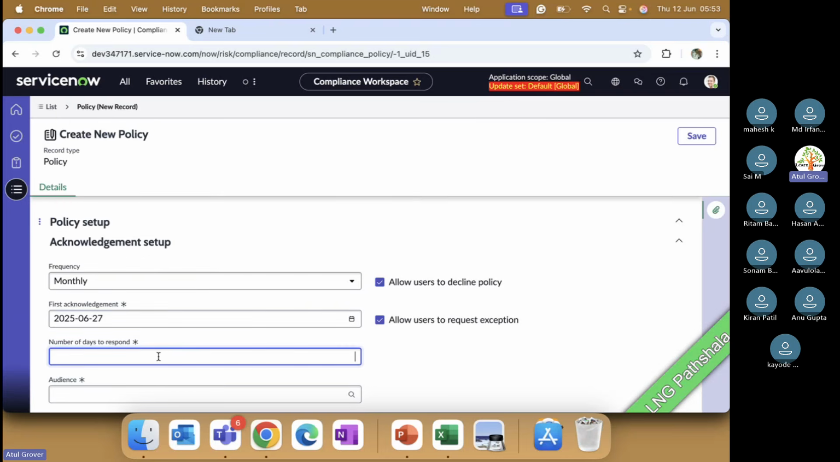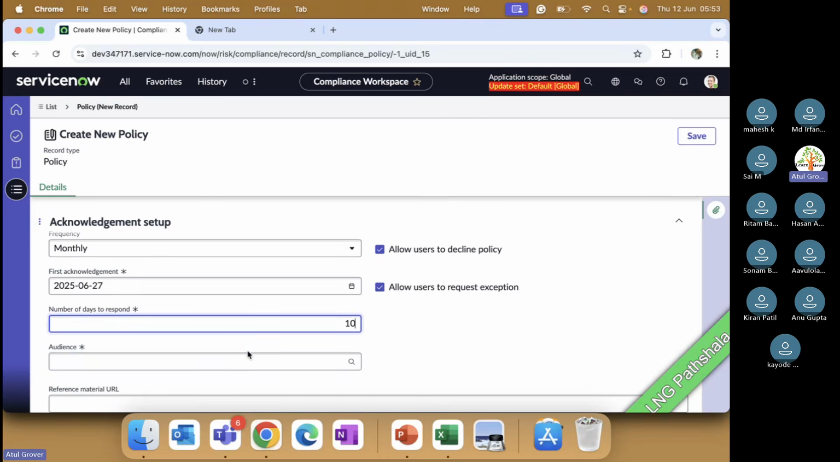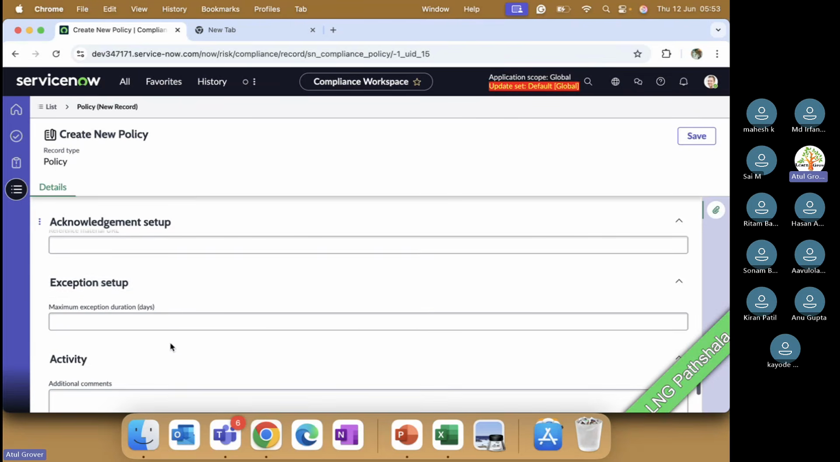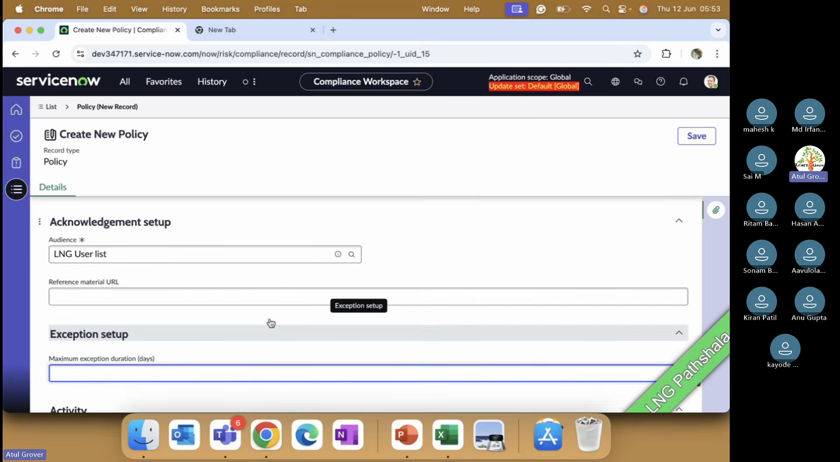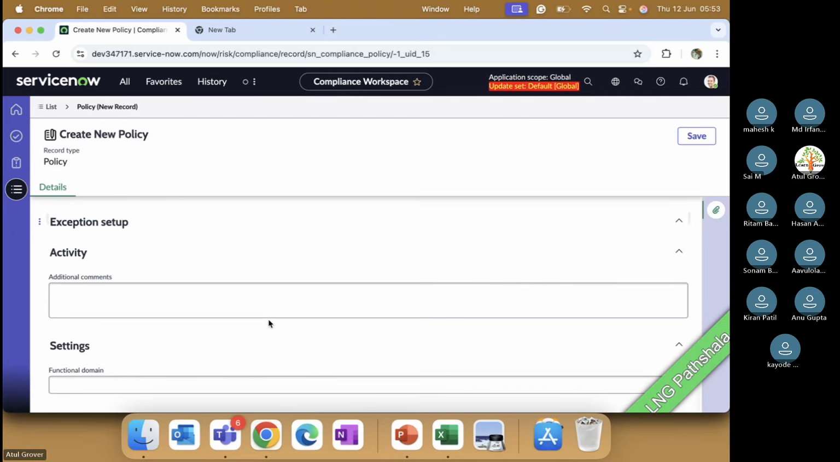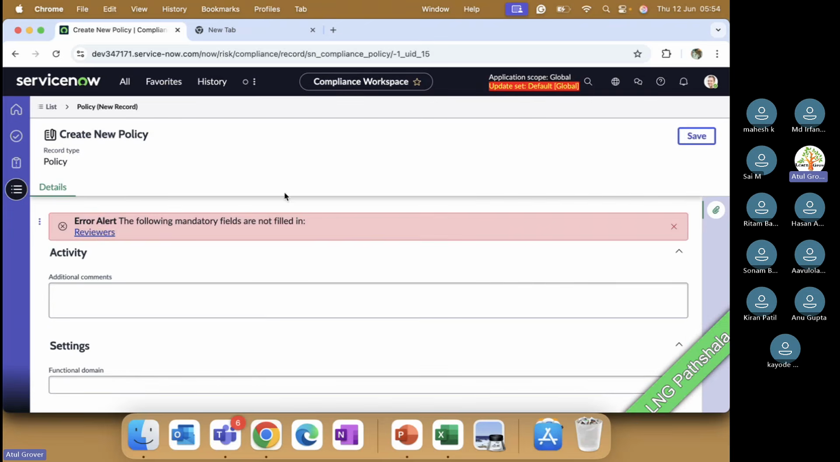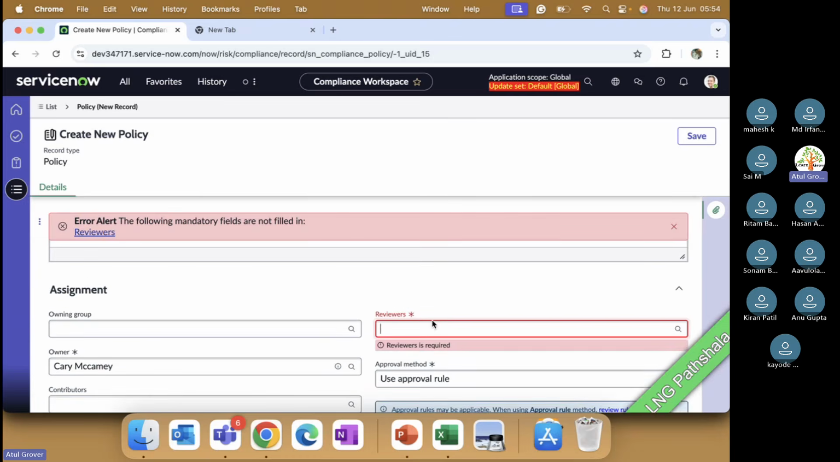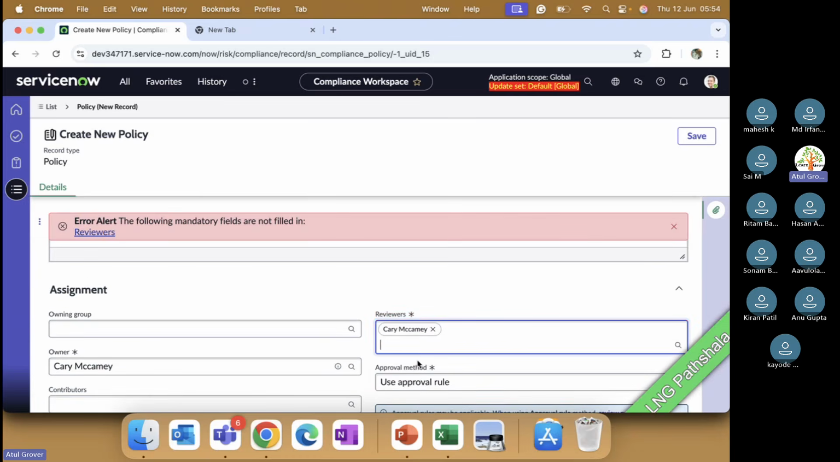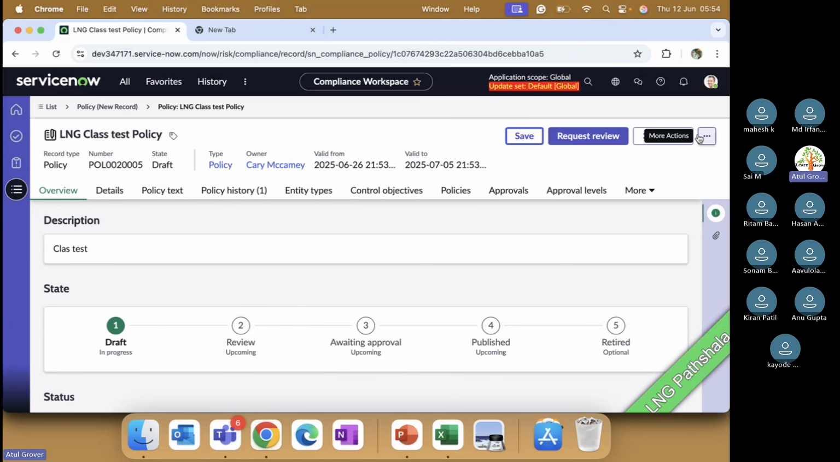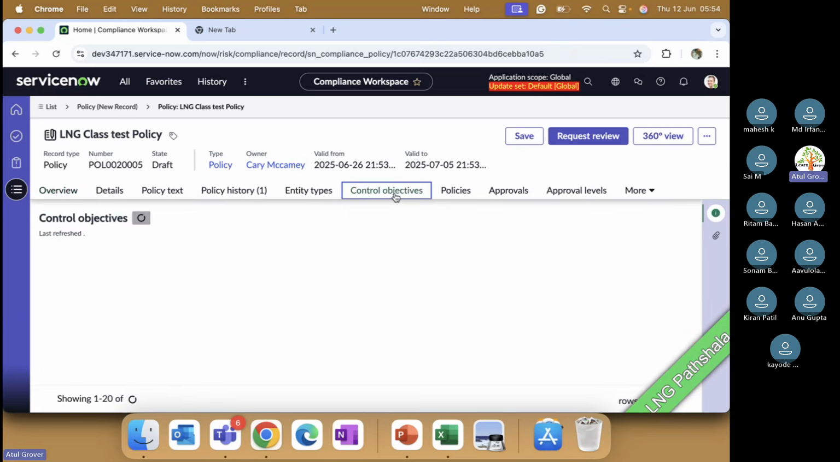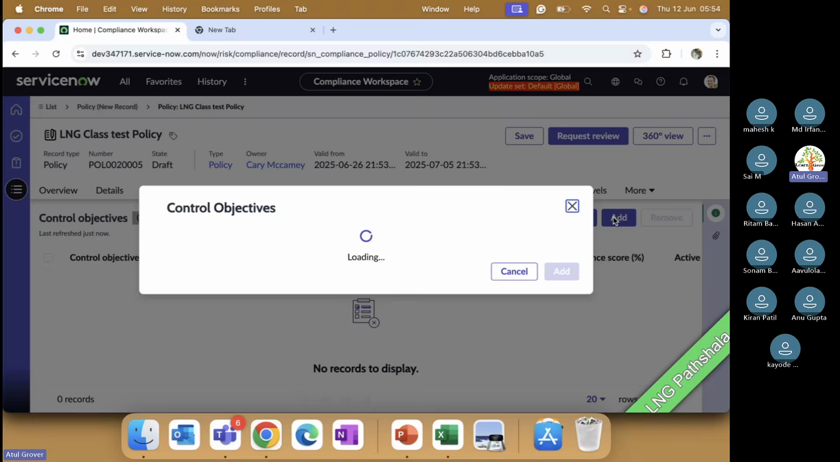27, number of days to respond, 10. Audience is my LNG user list. Any exception setup? Only 5 days. Yeah, and click on save. Very good. Let's say carry and save. Now if you go in the control objective, now you can add it.